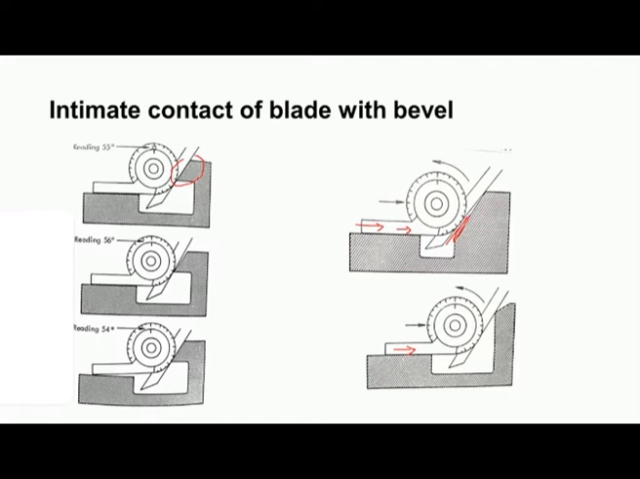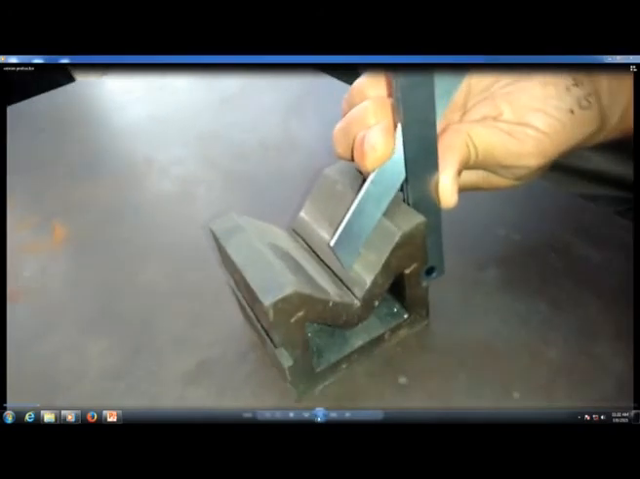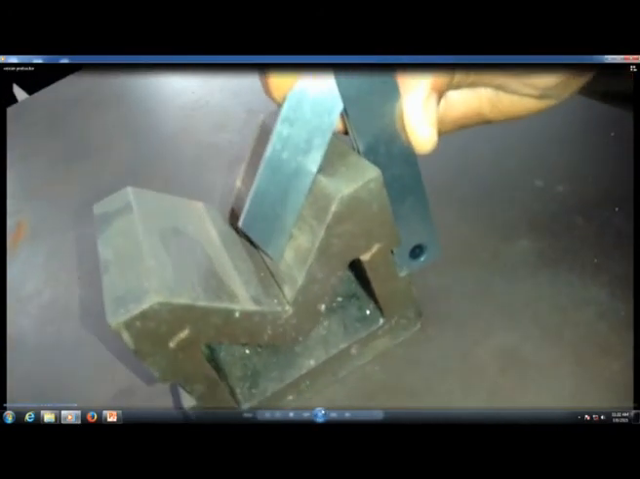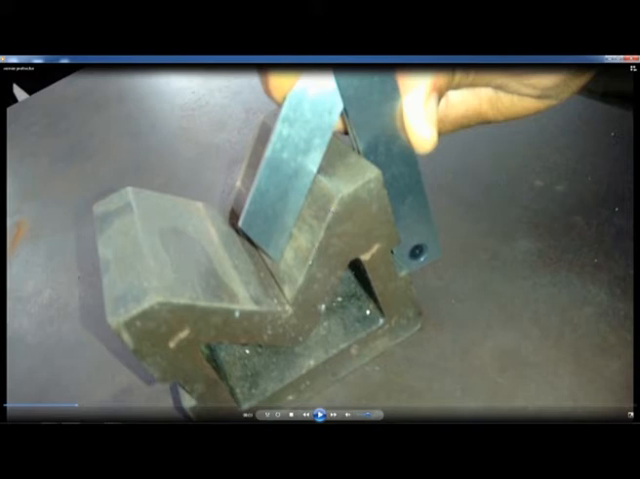Now, we will conduct a simple experiment to learn how to use a protractor. Now, you can see here I am using a bevel protractor with vernier, and this is the workpiece. The V block is the workpiece, and I want to measure the inclination angle between this particular surface and this surface. You can see how to keep the blades.